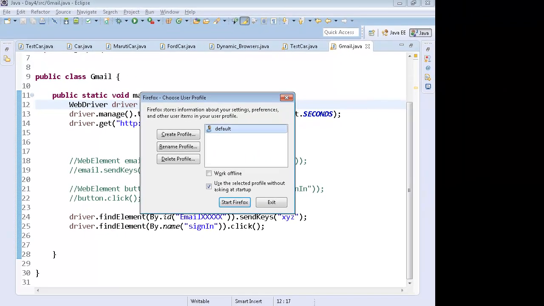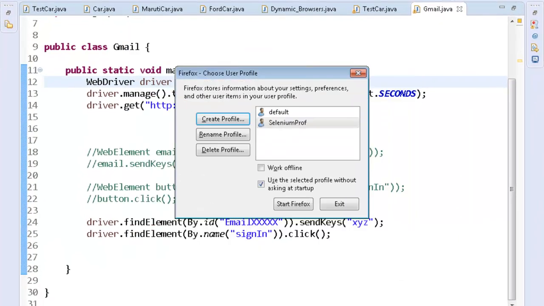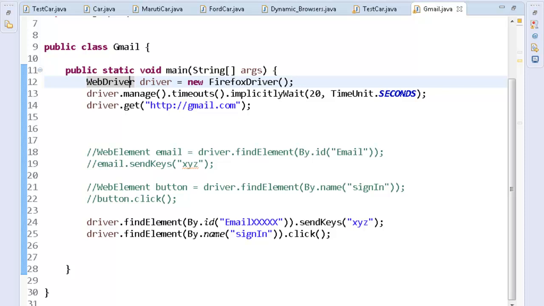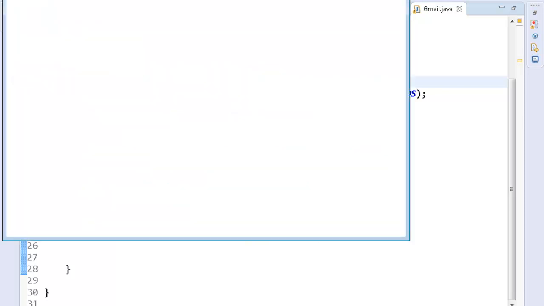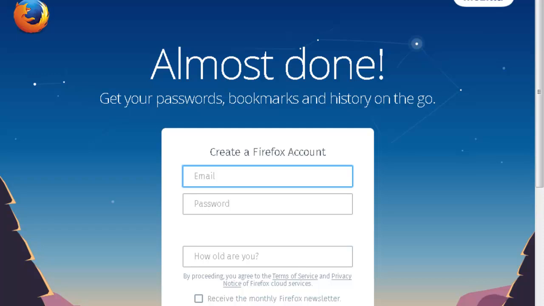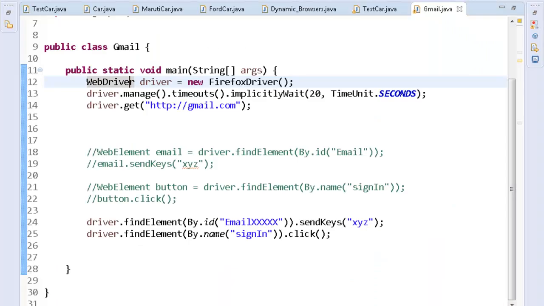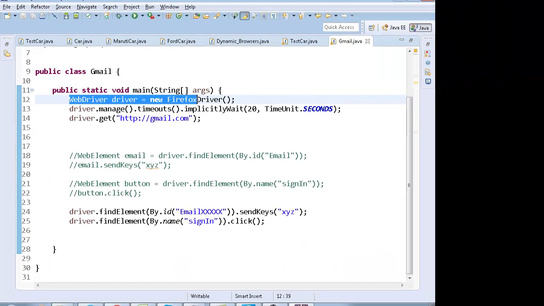You will see that this window will open up where you can create a new profile. I can create a new profile like Selenium profile. Finish it. And I can start this profile. So when I start this profile, this will be like a freshly installed Firefox on your machine. You can make n number of profiles. It will not have Firebug, it will not have any bookmark, it will not have any history. So what Selenium does is that when it opens Firefox, it creates a profile of its own which gets destroyed in the end.